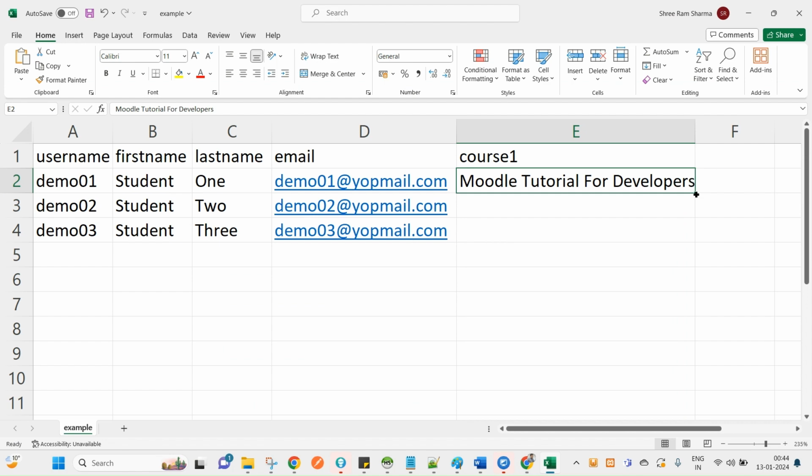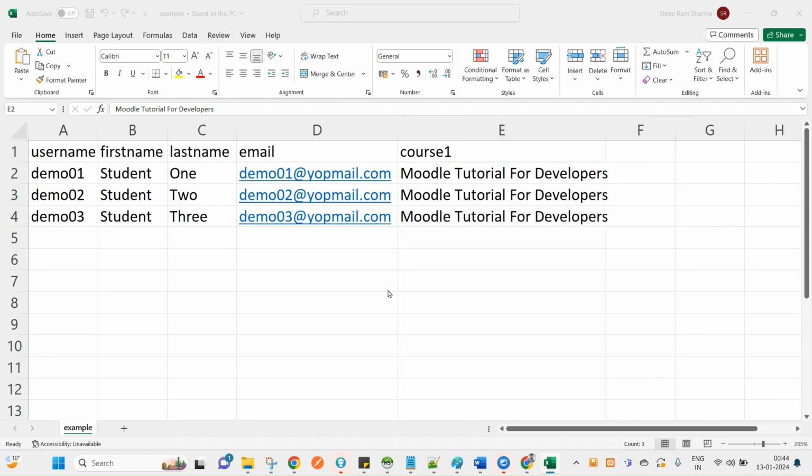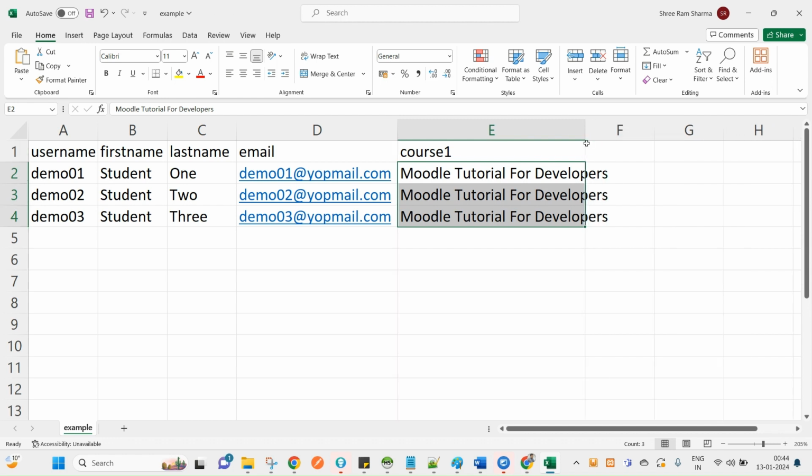Same, I want for all three. Okay, now I have saved this one. So whenever you are creating a user and assigning a course to that particular user, by default the role will be student. And yes, you can change that default role in Moodle also, but generally it remains student.